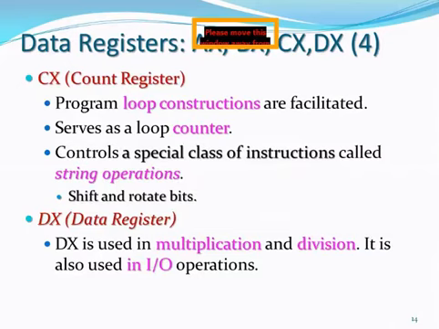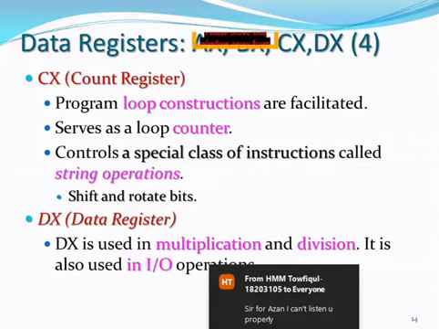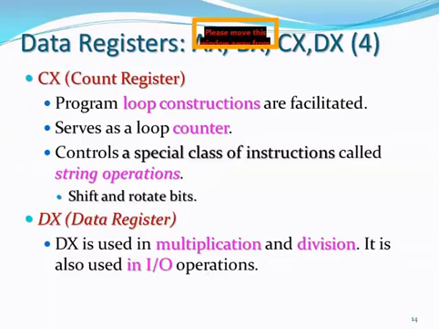Now, can anyone tell me the structure of the loop? What is the syntax of the for loop? Initialization, condition, then increment or decrement, right? You see the count, you are counting. So for the counting purpose, the microprocessor uses this kind of register, the CX register.